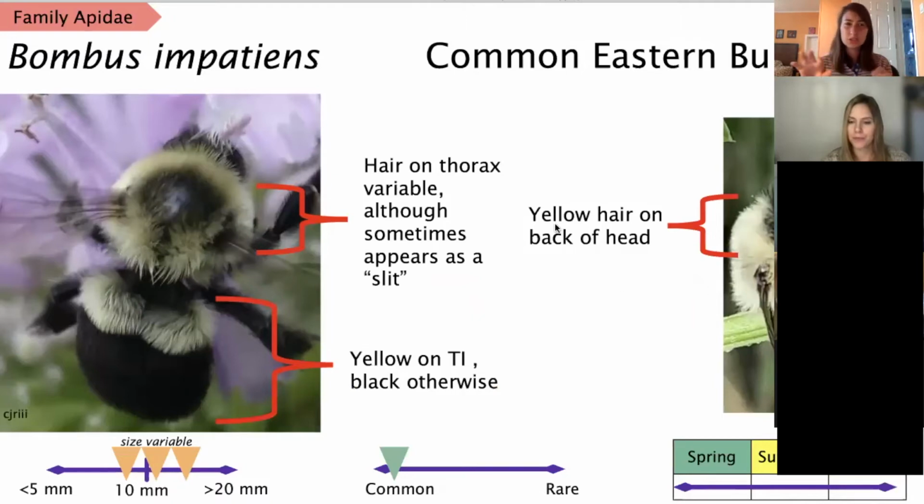Okay, so I'm going to walk us through these pretty quickly just so we have more time to practice. But these are all the species we're going to cover today. So first, we're going to start with Bombus impatiens. This is maybe the simplest bumblebee. It's also very common, especially right now. Bombus impatiens has yellow on T1 and it is otherwise black.